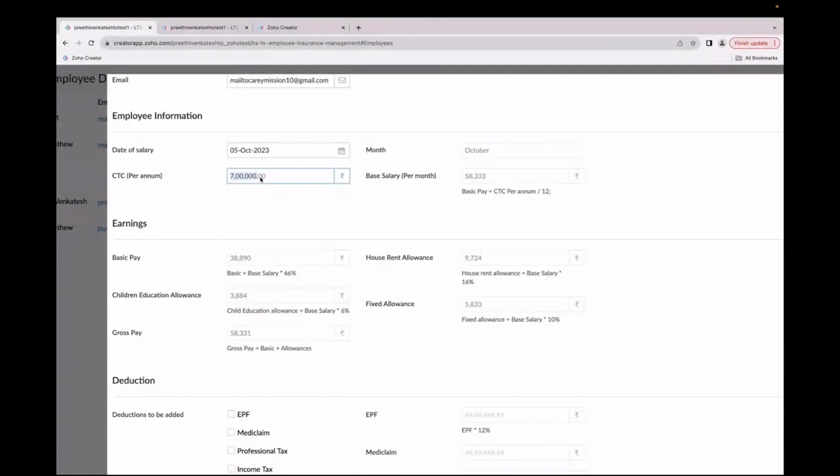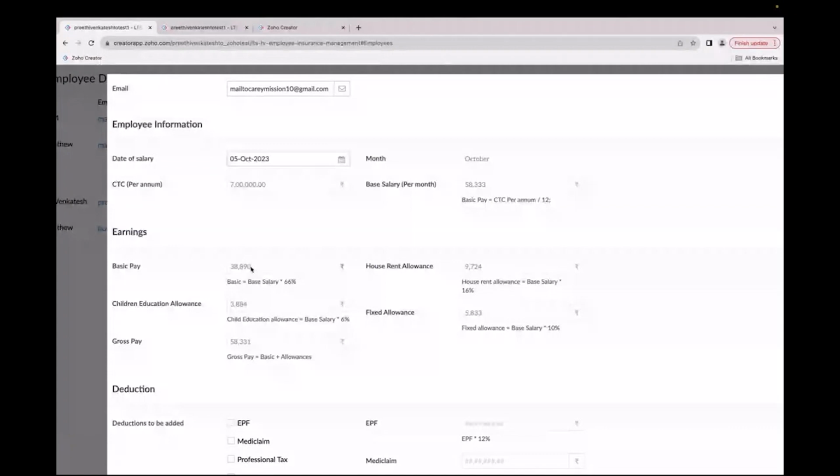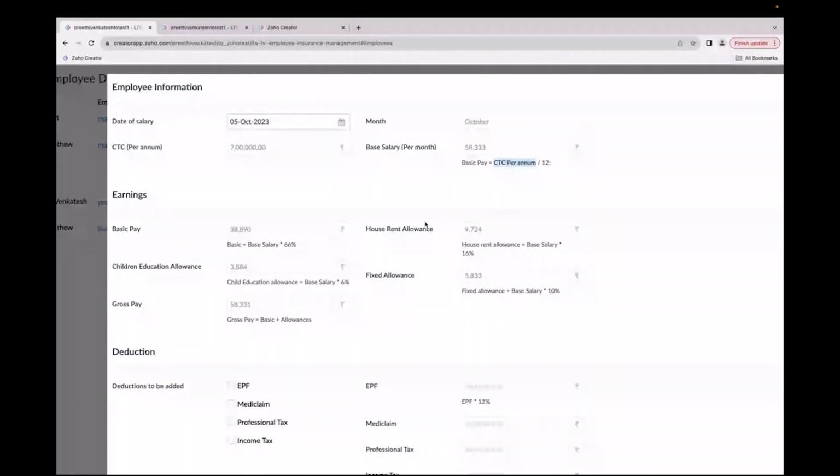According to the CTC, the 7 lakh per annum is the CTC of this particular employee, which we added while enrolling this employee, right? So per month he'll be taking around 58,000. These calculations are done at the back end using the form workflows. So the base pay is going to be CTC per annum divided by the total number of months.